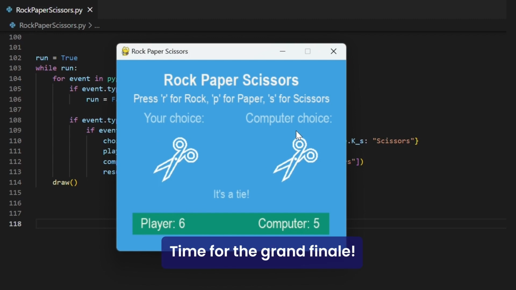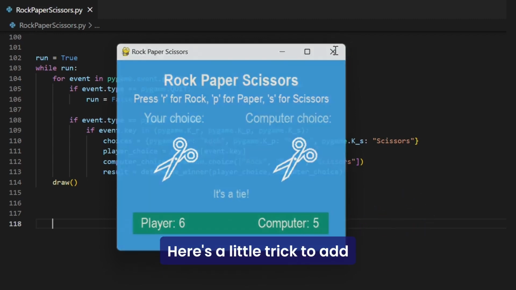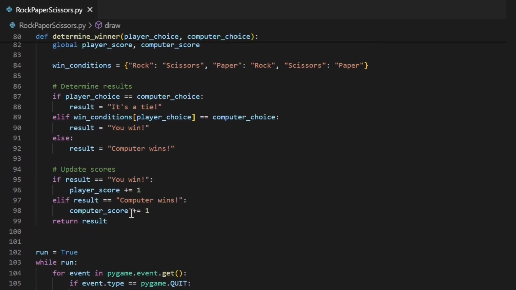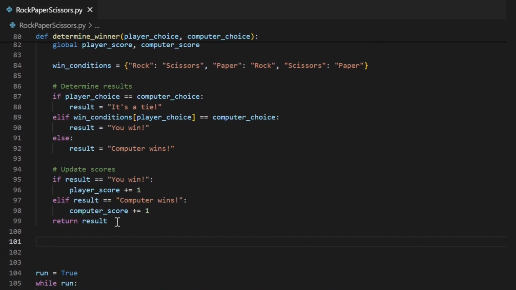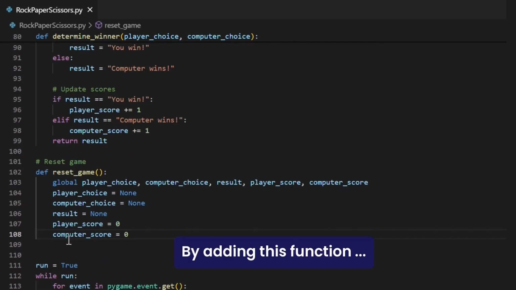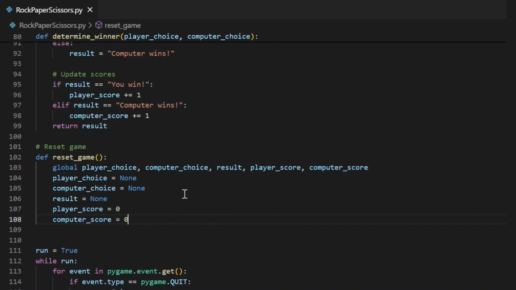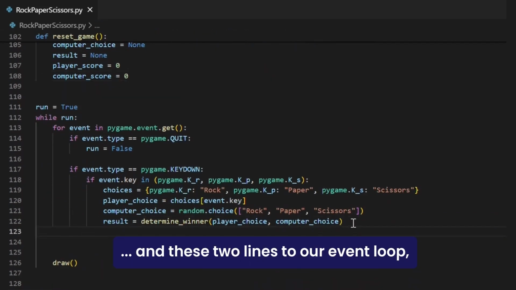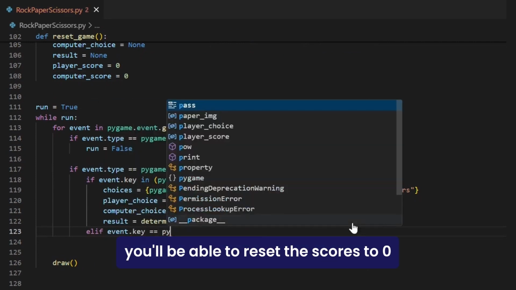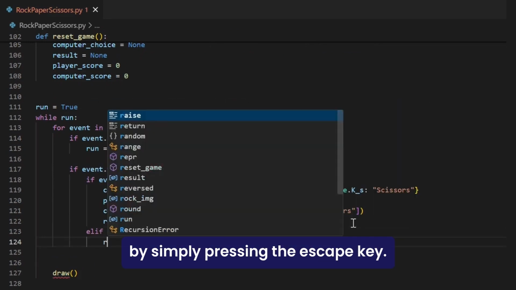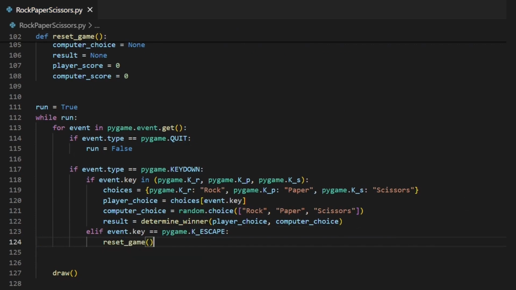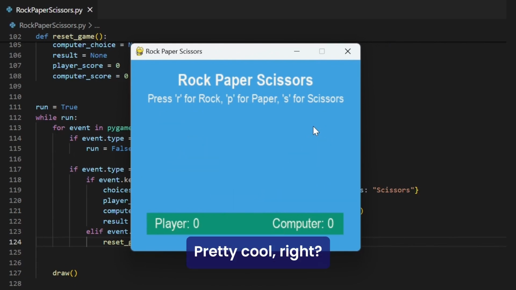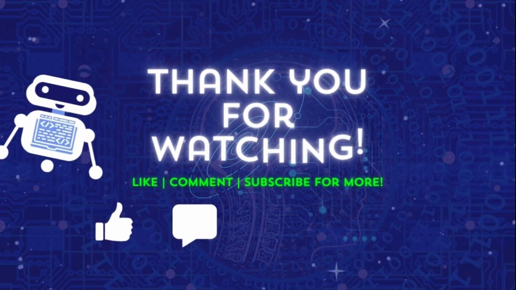Alright, folks, time for the grand finale. Here's a little trick to add some extra magic to our game. By adding this function and these two lines to our event loop, you'll be able to reset the scores to 0 by simply pressing the escape key. Pretty cool, right?